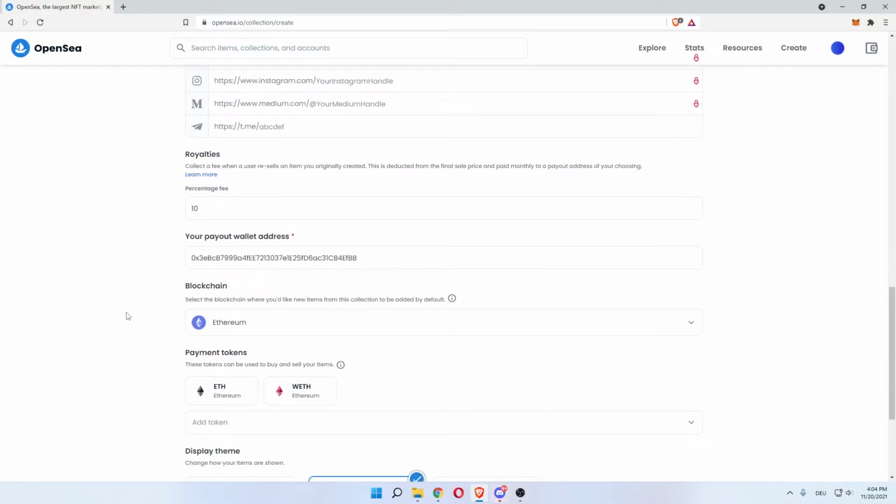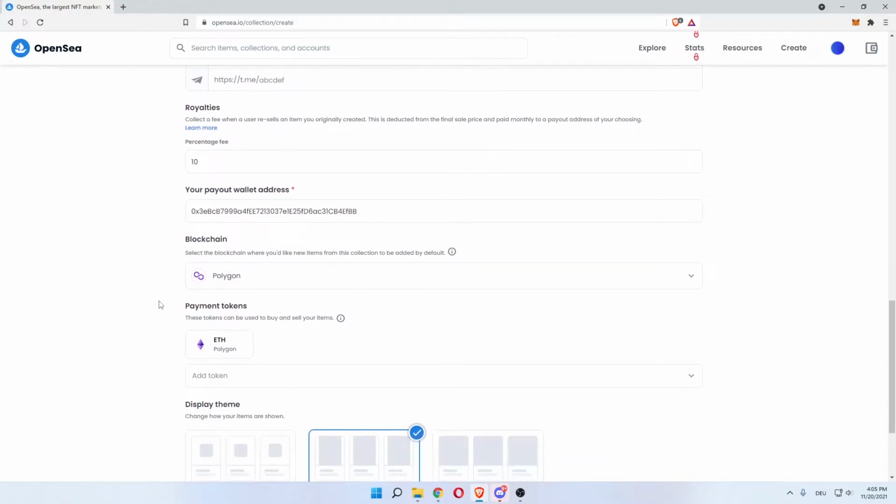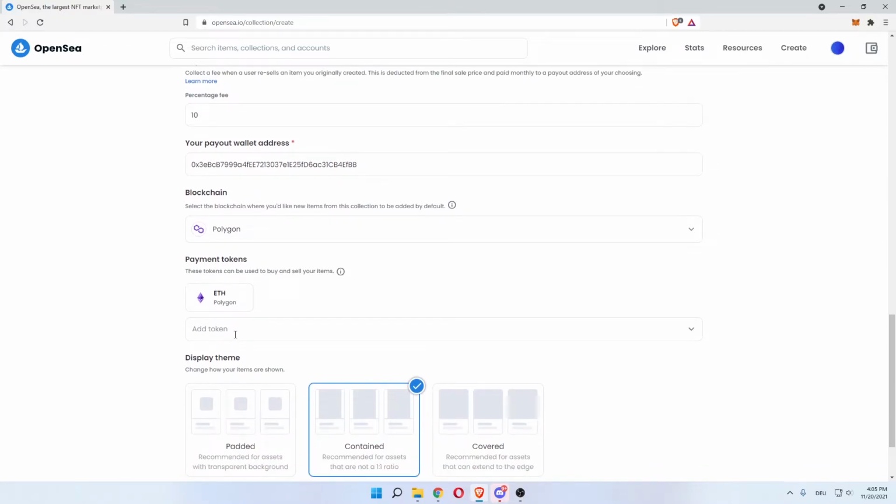Now this is the important part over here. What you want to do is change the blockchain from Ethereum to Polygon. As you can see, a fast, gas-free blockchain experience that works with Ethereum. It's a layer 2 Ethereum network that's on top of the Ethereum network itself, and thus is capable of doing gas-free transactions. There you go.